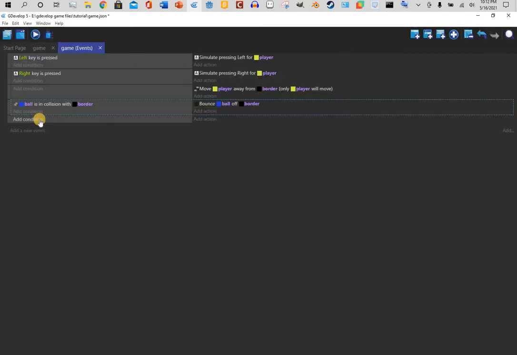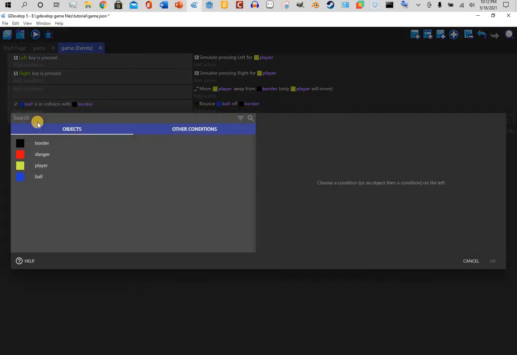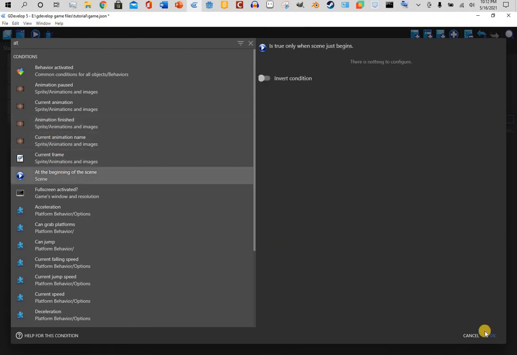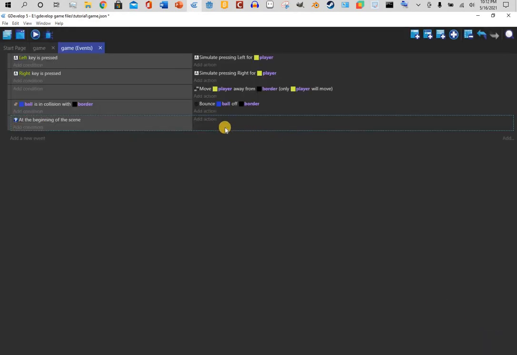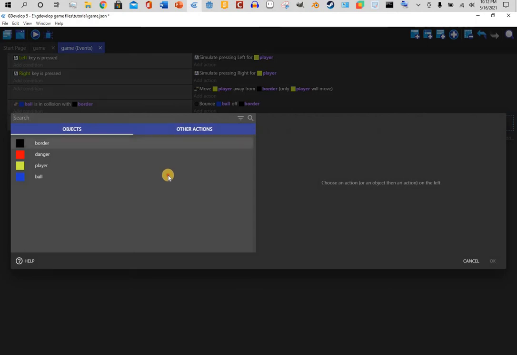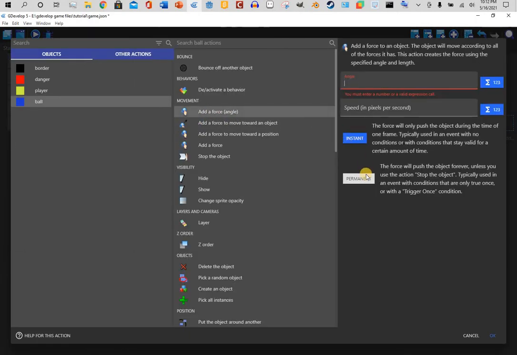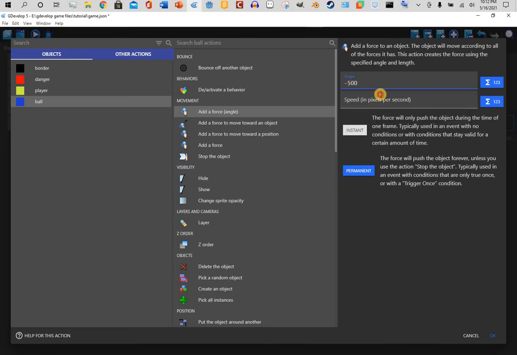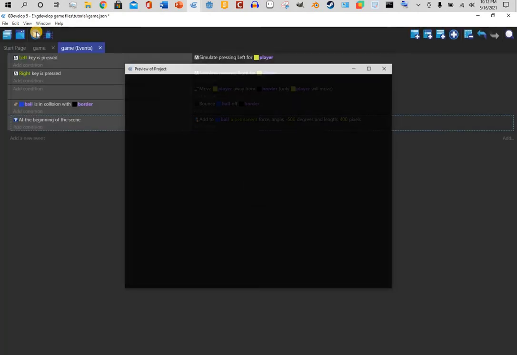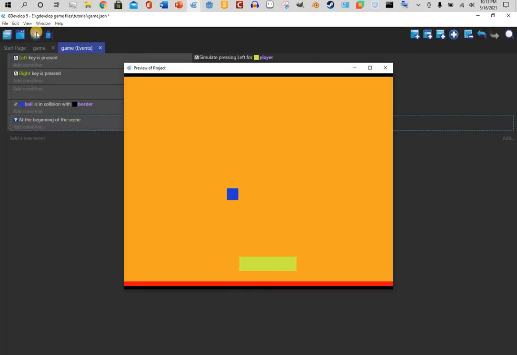Now we want a new event at the beginning of the scene. We want to add a force angle, permanent, -500 to, and let's see what happens when we type in 400. Hit OK. Now we have a ball that goes, but it goes through the player and the danger part.